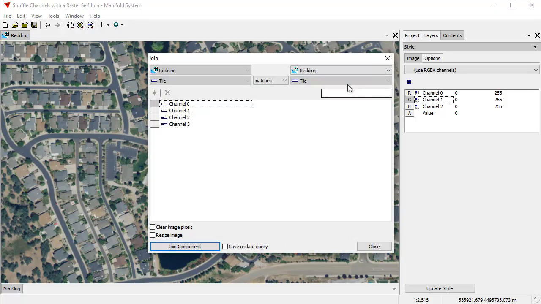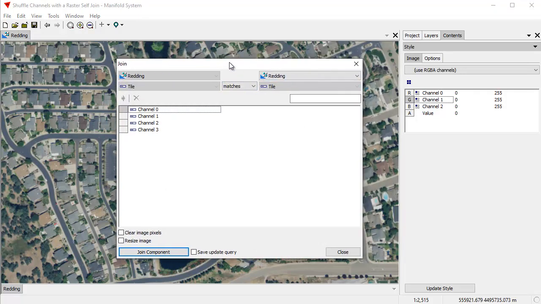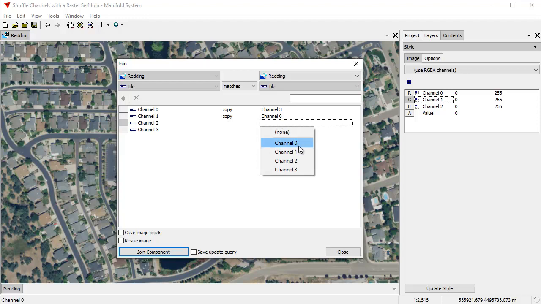Click Edit Join. And Join opens up by default as a self-join. Instead of choosing one of the other components, we just have a component right here. What I want to do is take channel 3 and put it into channel 0. I want to take channel 0 and put it into channel 1, and I want to take the data that's currently in channel 1 and put it into channel 2. And we're going to leave channel 3 as is, unused. If you don't remember what these channel assignments are to generate color infrared, you can look it up in the user manual for Manifold. It's easy to find. There's plenty of examples that do that.